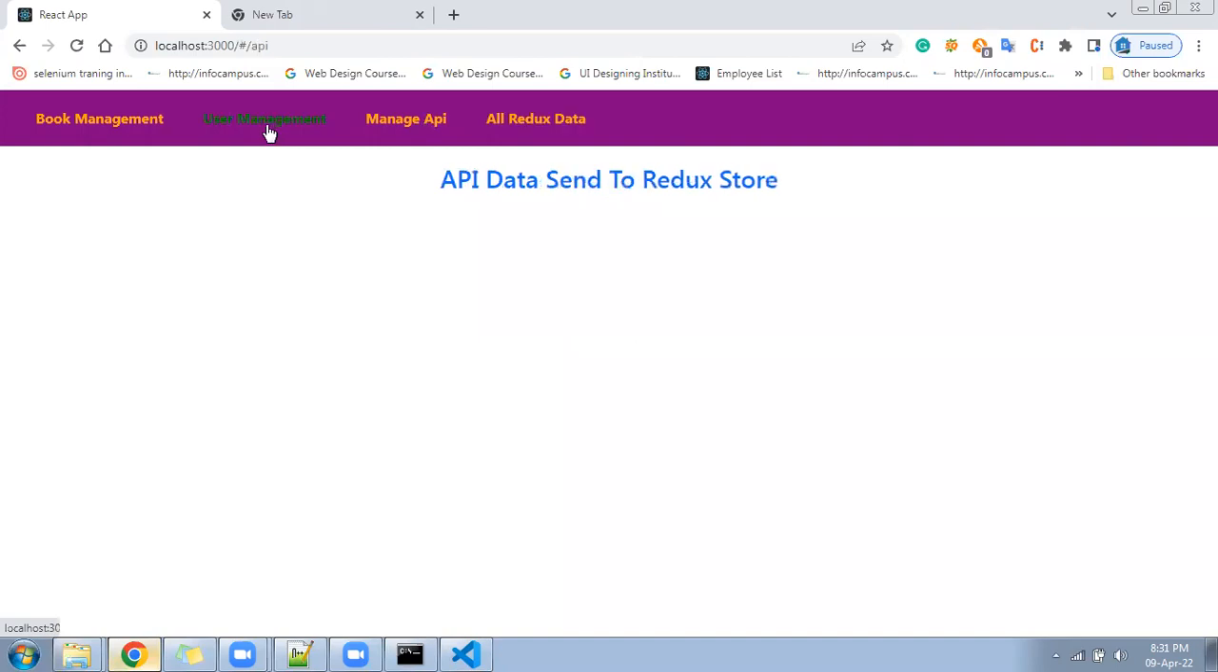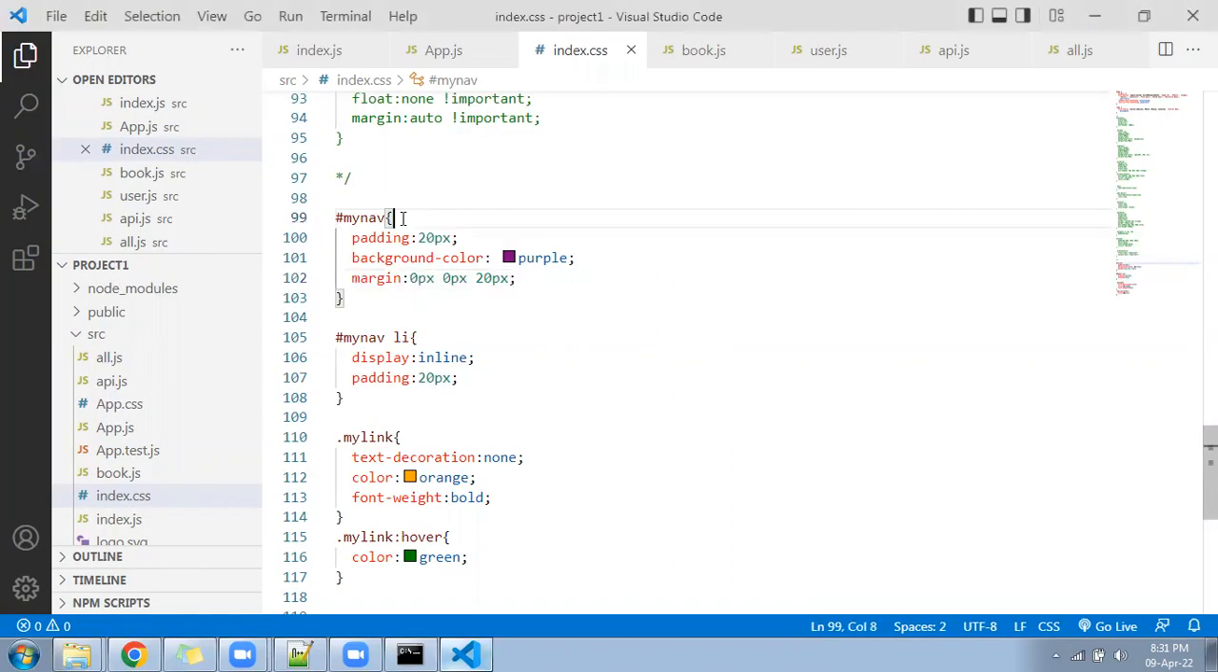Sir, what's the code to install Bootstrap? npm install bootstrap. npm space install space bootstrap.